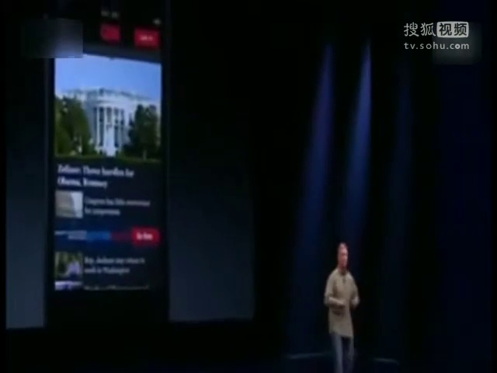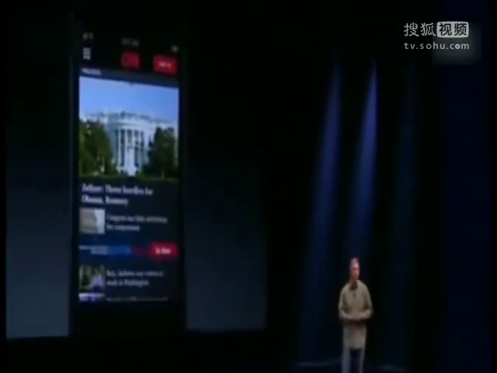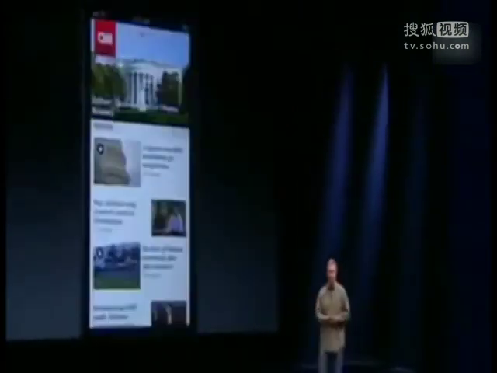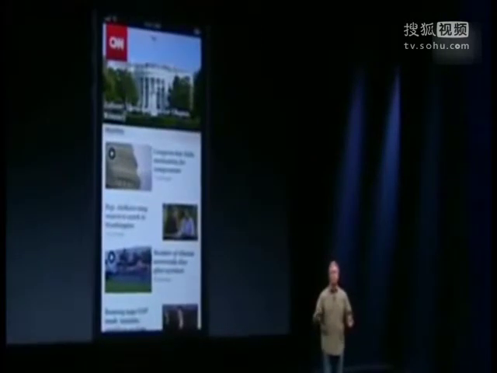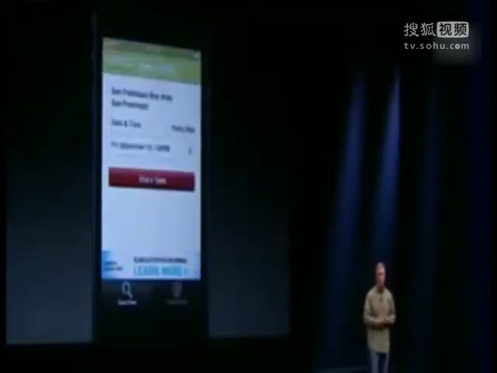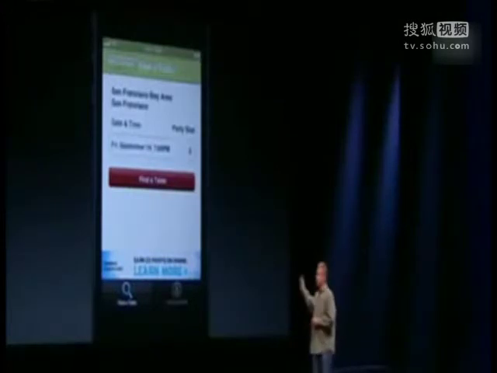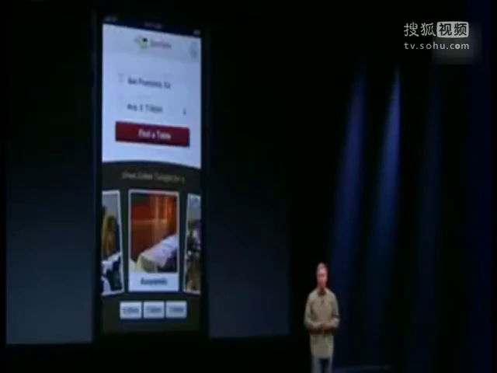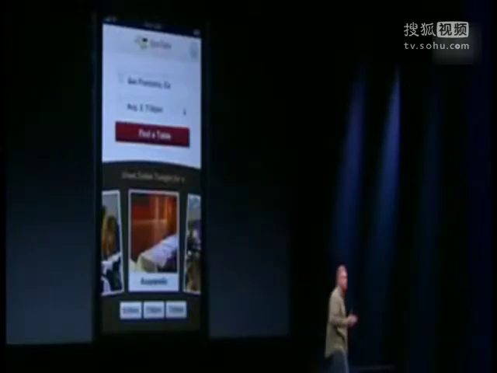First, CNN. This is the application. If you use it like many of us do, it's working just like you're used to. But now with their update, they take more advantage of that beautiful display, have more areas to present the stories, just a better application. Here's a second example, Open Table. You've likely used this to make reservations. This is how it is currently. It works just like before. And here's their new update, taking advantage of this gorgeous display.